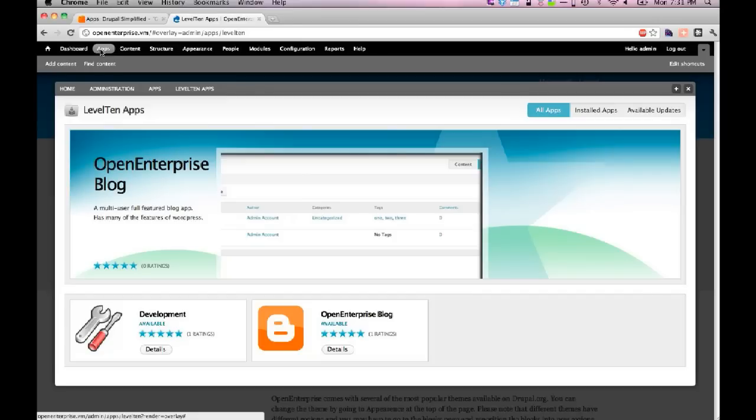There it goes. So there we see the Open Enterprise blog and the development app. The development app, as far as I know, doesn't work at this moment. It might, because I fixed a bug in our server just recently. The idea behind it is when we're doing development, there's a certain suite of modules we want, like devel, admin menu, diff, coder. I always end up downloading all of those. Well, I've included them all in one app. Click it. Boom, they're all on your server. Done.